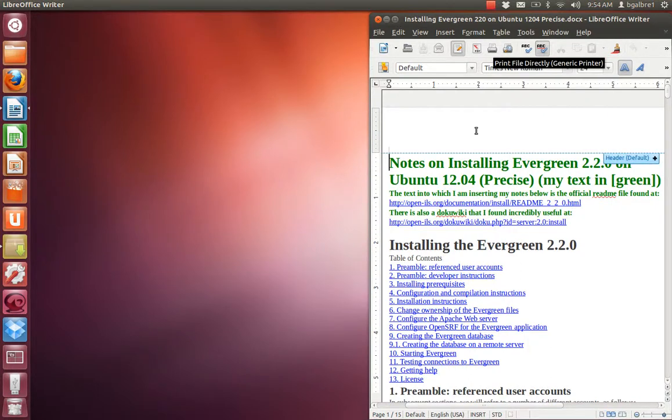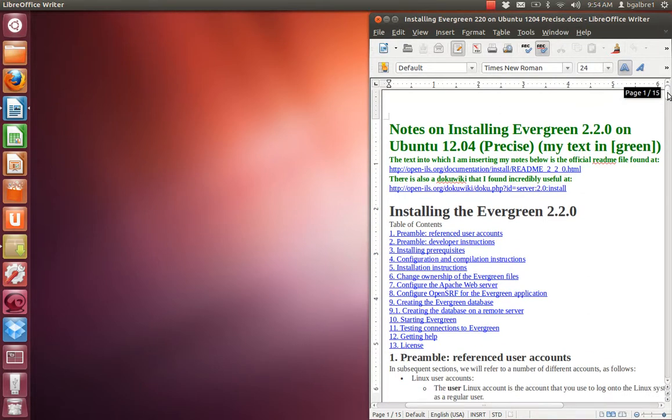Hello, welcome to phase 2 of the Evergreen installation, and this is the installation of the actual Evergreen server. We have just installed OpenSRF 2.1 in the previous screencast, and so now we are installing Evergreen 2.2.0 on Ubuntu 12.04. Alright, so let's start.